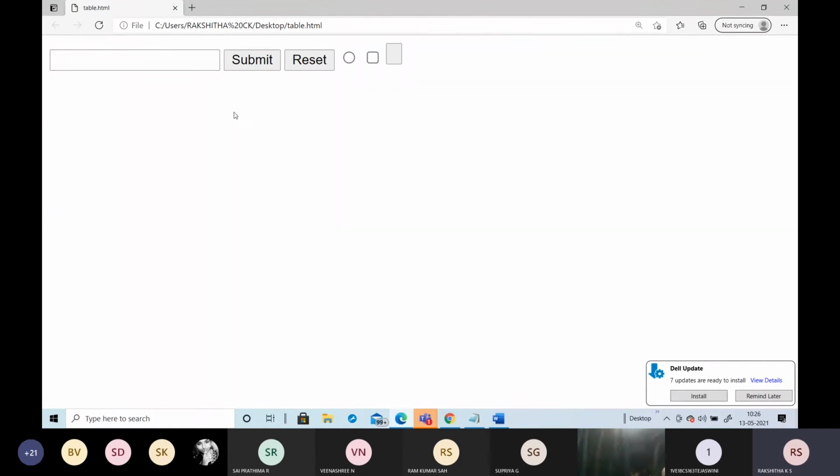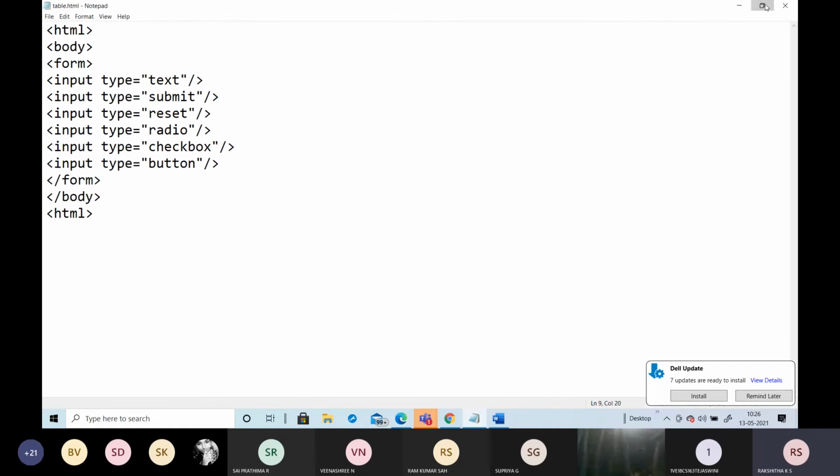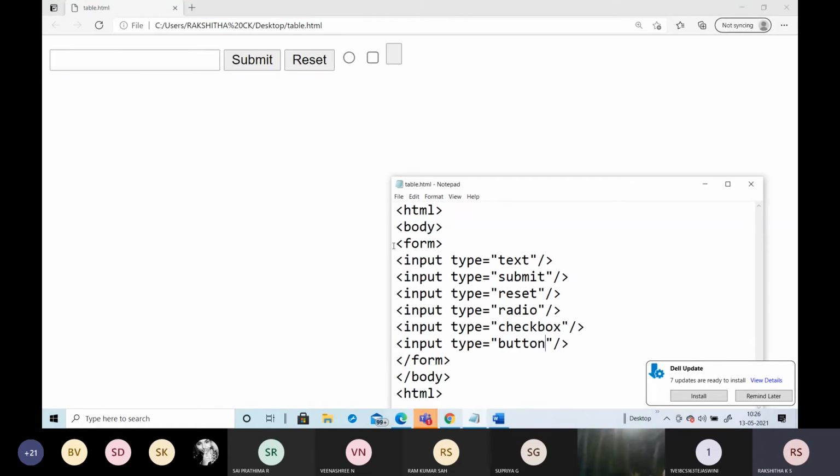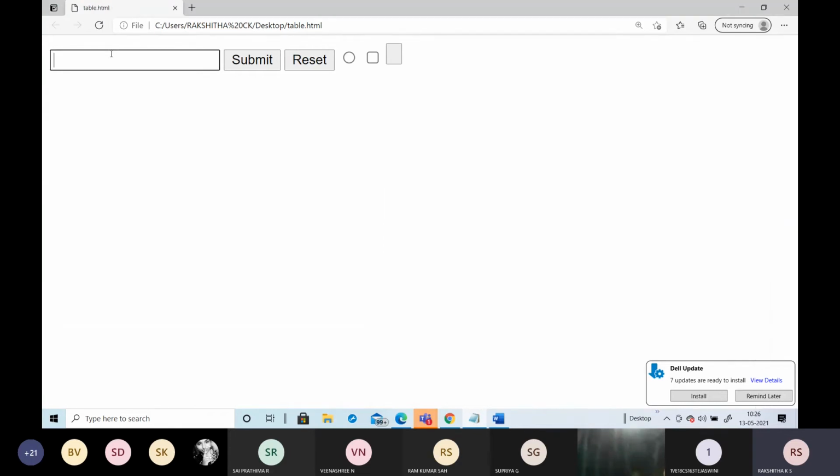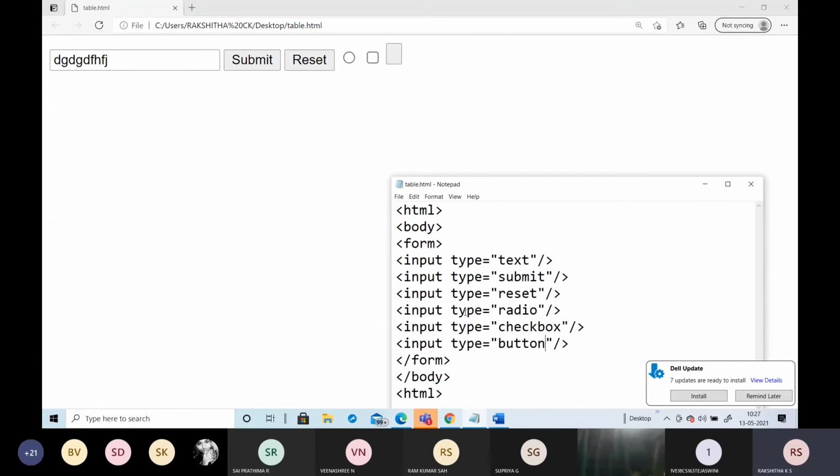See here, this is the first one I am adding. Look at the difference here. Inside the form, first I am taking a text, so this is the text box, and we can write anything in this text box. And again I have taken the submit button, so this is the submit button.